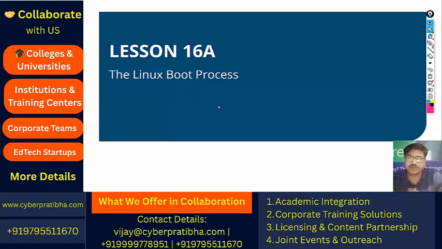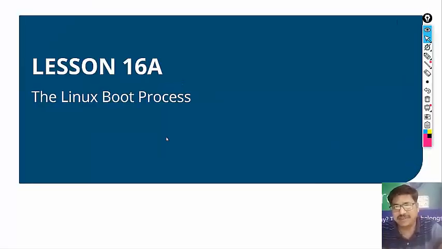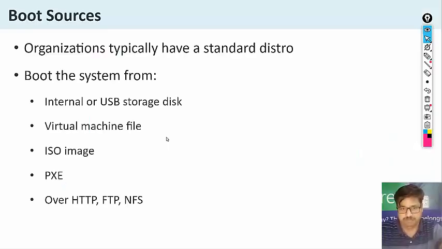What is the boot process in Linux? On any hardware, the first thing at the time of booting is the BIOS. Boot sources first. What are the sources for booting? A machine can boot with a USB drive. You have the ISO image and you have created a bootable USB drive, so you can boot your system with the help of the USB.